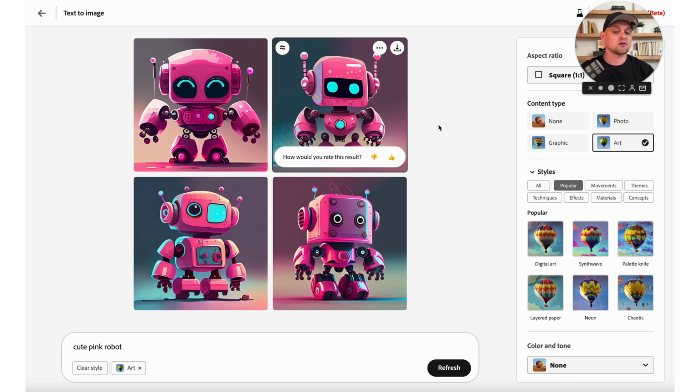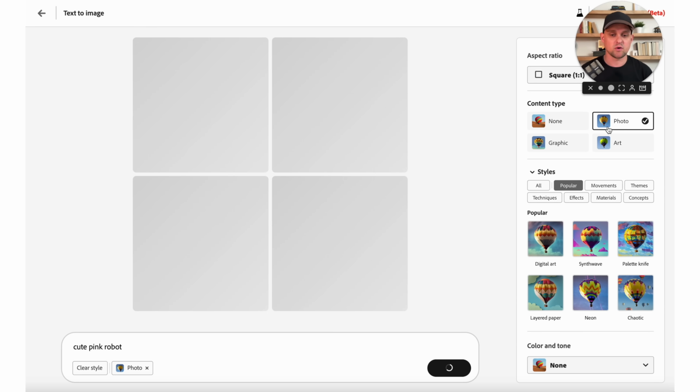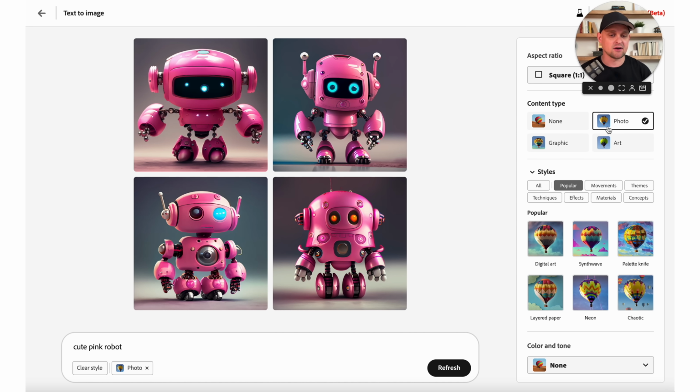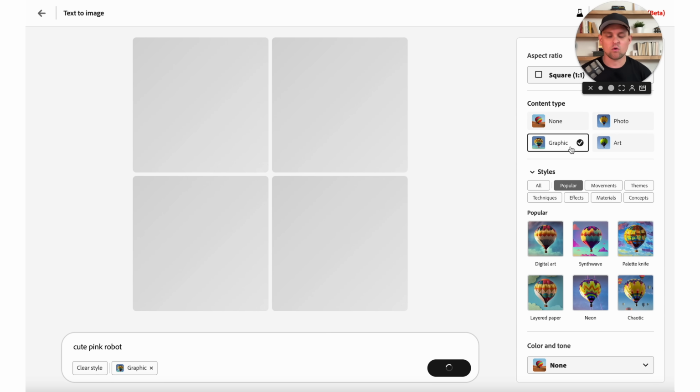So there are a ton of different things, and truly there are infinite amounts of different styles that you can accomplish with this. So looking over here on the right side, we've got our content type. So we've got art, graphic, and photo. So just to show you really quickly what this is going to do when I switch from art to photo, for example, it's going to give us a more realistic look. So you can see here that we've added kind of this 3D look. We've got lighting, we've got shadows, we've got more realistic backgrounds. And so it's a completely different style. And so this is going to be your starting point, deciding whether you want a photo, graphic, or art style.